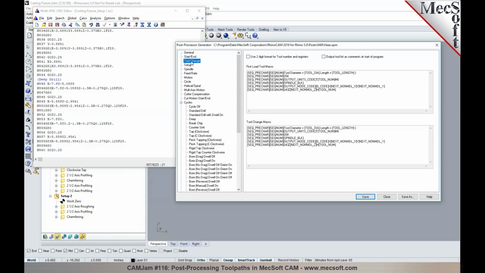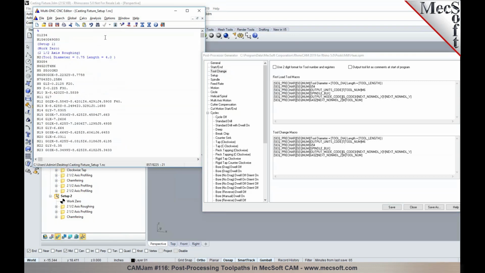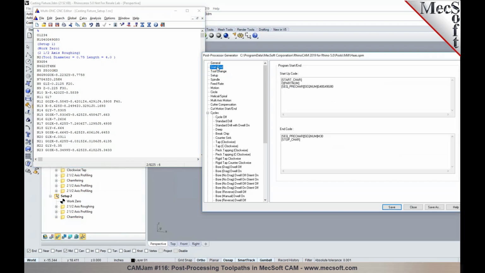Now let's say, for example, we would like to add the extent of the stock that we've defined as a comment in the posted output file. So I would like to output the stock length, width, and height in the posted file. At the start of the program, maybe I would like to have it output after the program number. So in order to do that, we would go into the post generator, go to the start and end section, and insert a new line by just pressing enter.